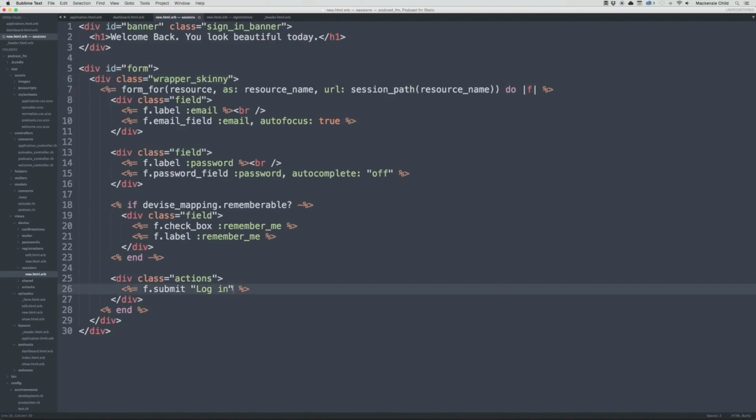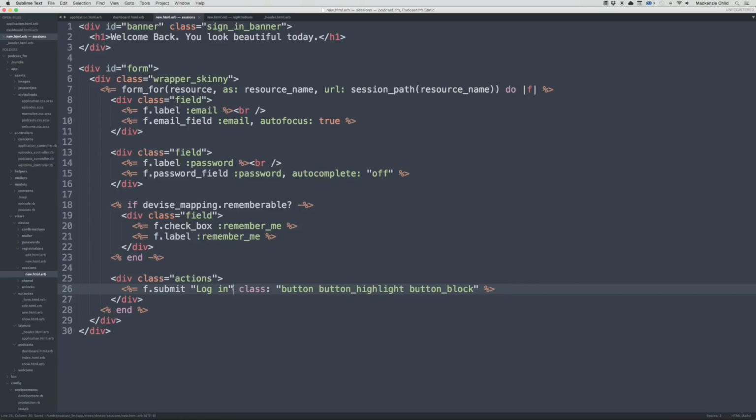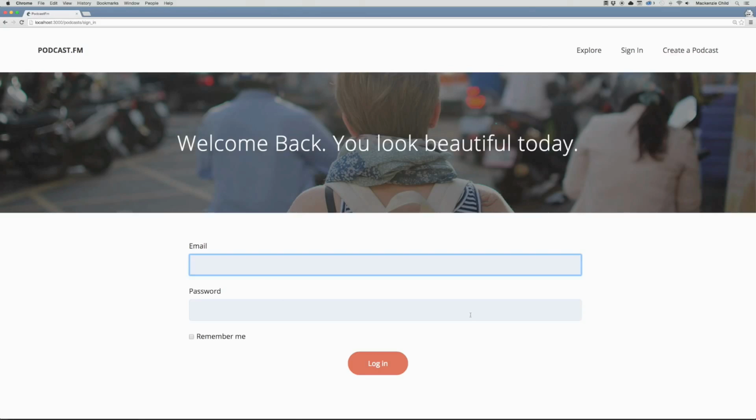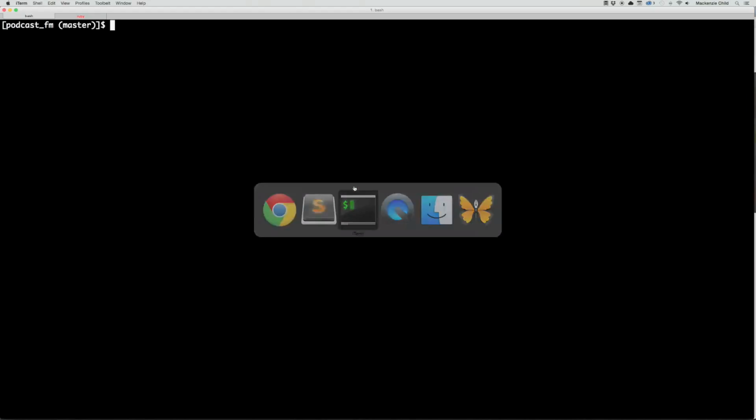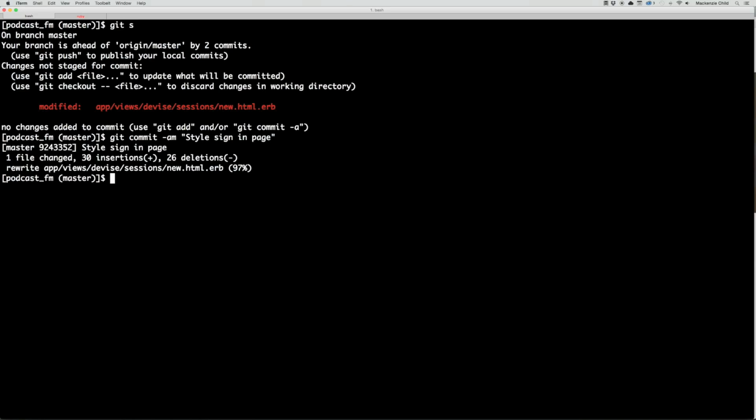And let's add a class. Let's add a class of button highlight, and button block. Refresh. Whoops, we need a comma here. There we go. So that looks good. So the sign in page is all styled. Let's commit that. Git s. Git commit -am style sign in page. All right.